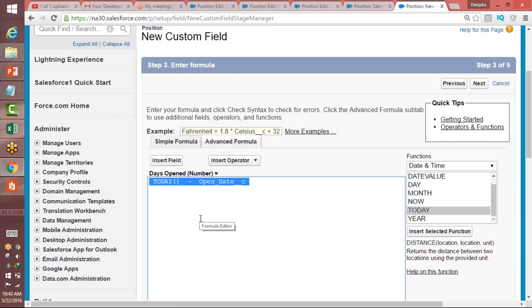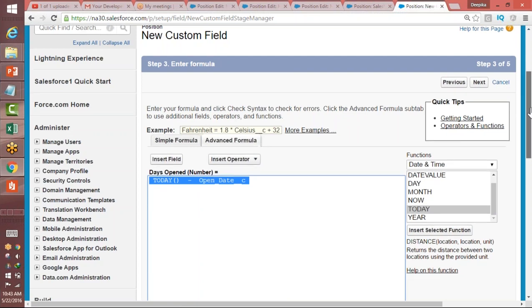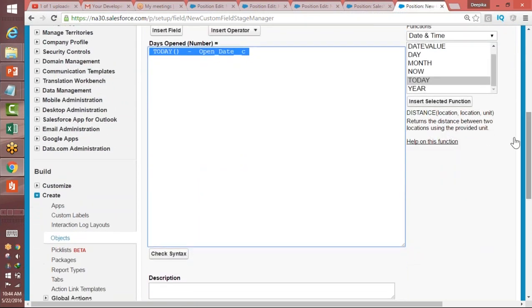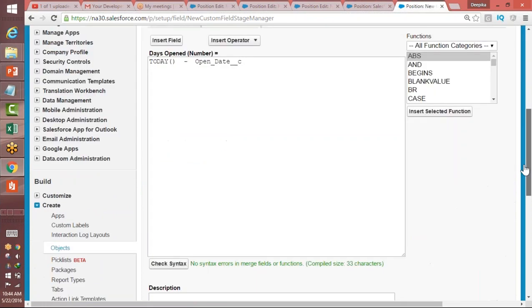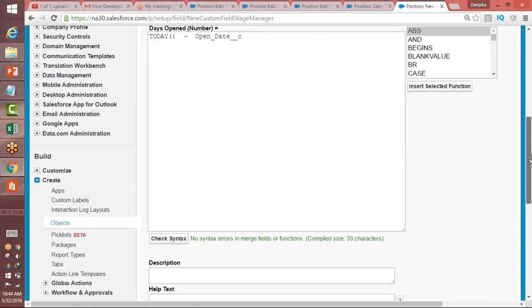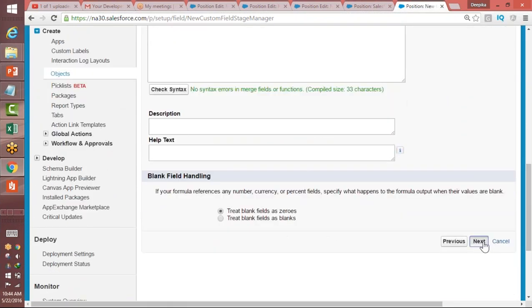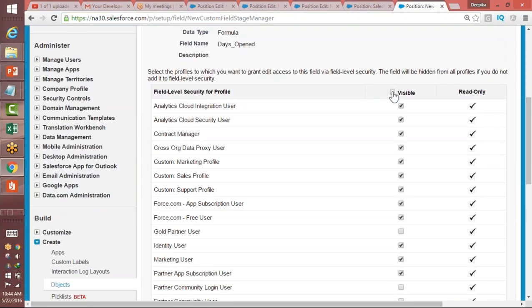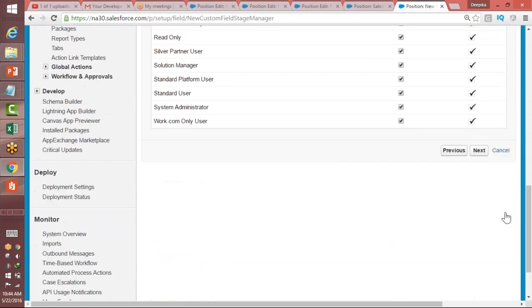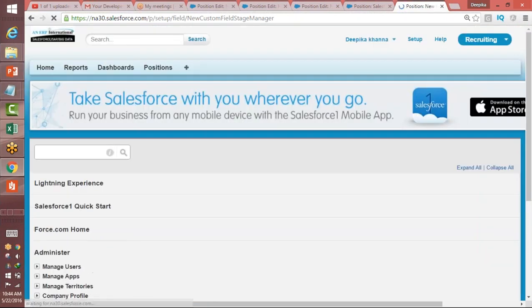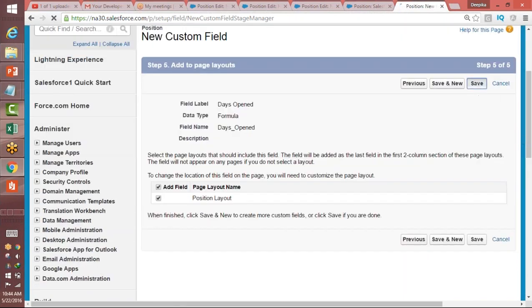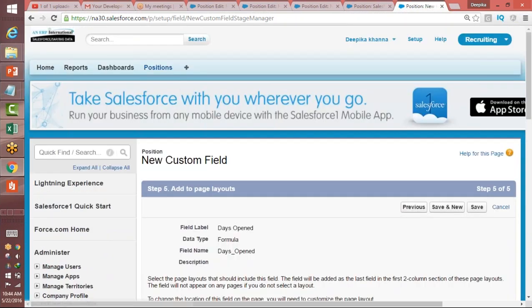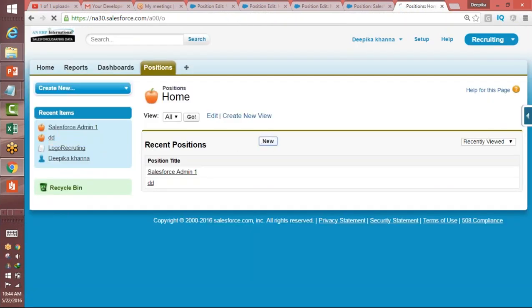This is read only. It will automatically be calculated once you save the record, and it will display the value here. You have to check the syntax, meaning if something is wrong, it will let you know right away. Okay, there is no syntax error, so we can proceed. Go ahead and hit the next button. And then visible to all, next, and save.